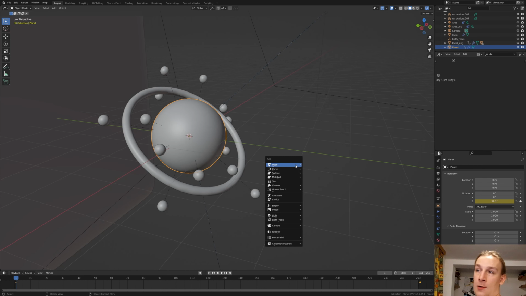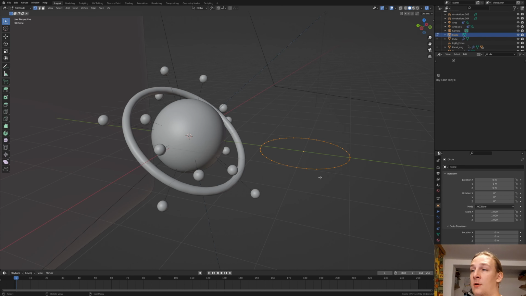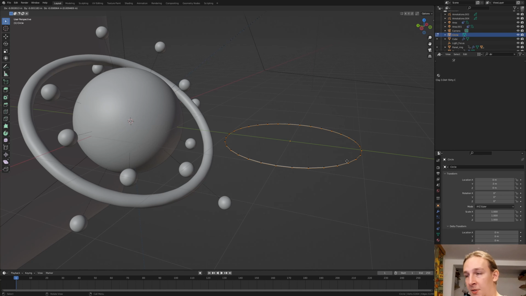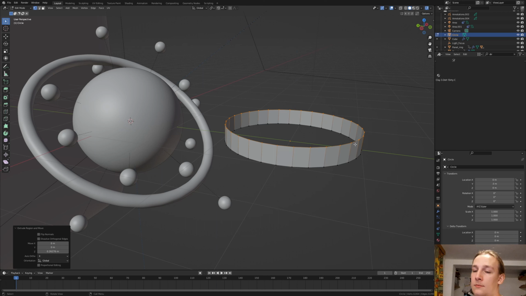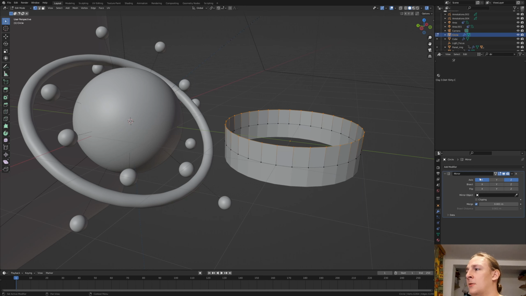For the UFO, let's add a circle and move it here. Go into edit mode and press E, set, and move it up. Now let's add a mirror modifier and use the X-axis and enable clipping. Press Ctrl R, add a loop cut and Alt click on this one and press M, at center.